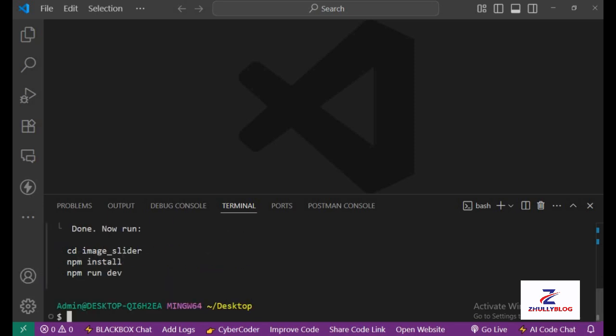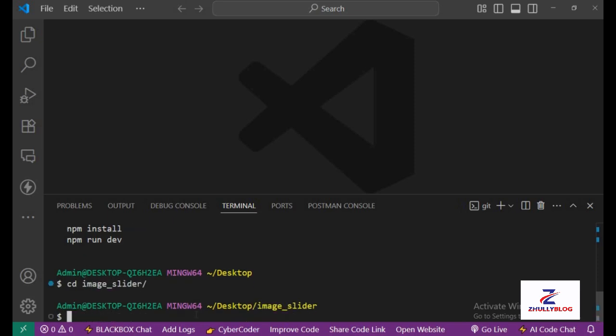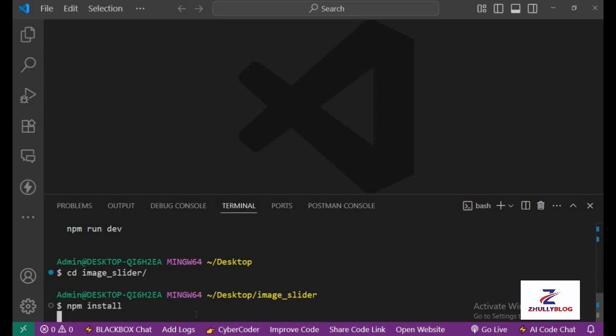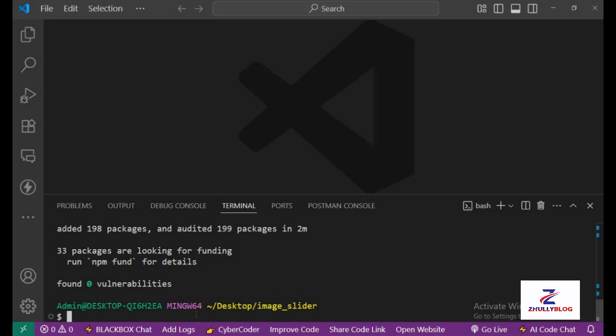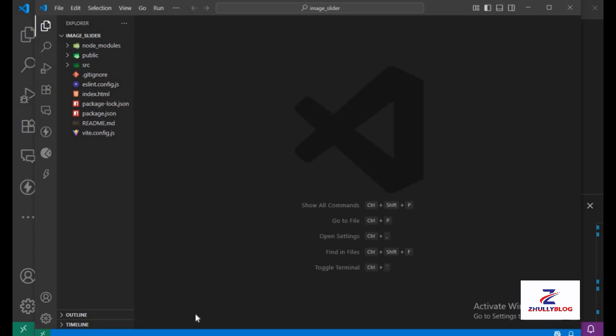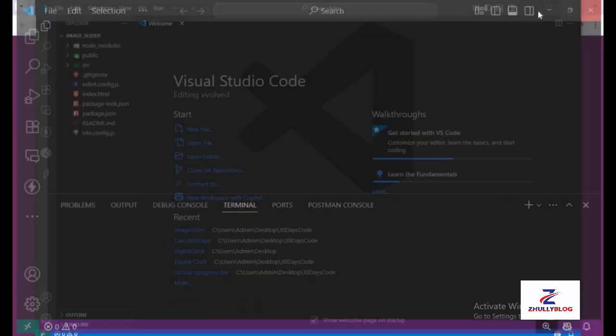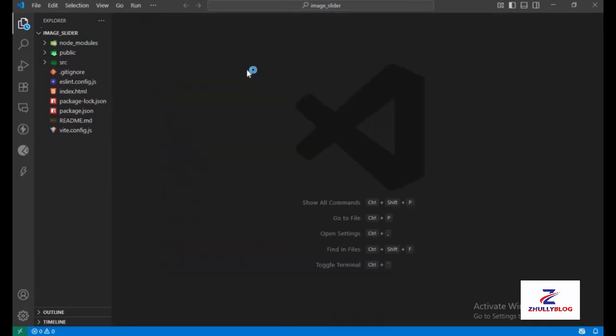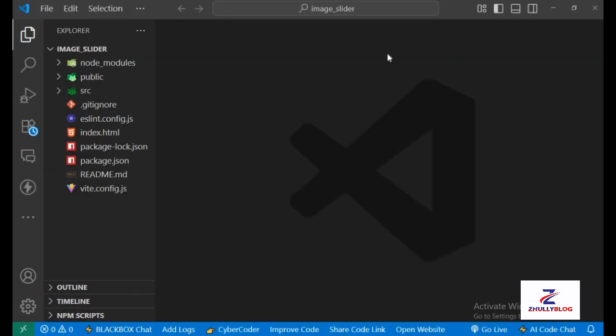The next thing you need to do is to change directory to the project folder, cd image-slider. Then we're going to install React dependencies with npm install. Press enter as well. Now that we've installed the React dependencies, we're going to type code space full stop. Then you press enter. This is going to open your project folder in a new window. This is the project folder now. So I'm going to close this one and expand this. Okay, now we have everything set.